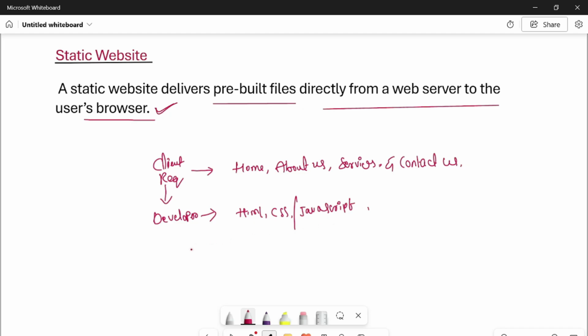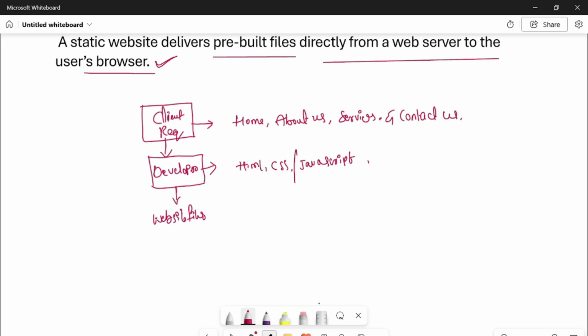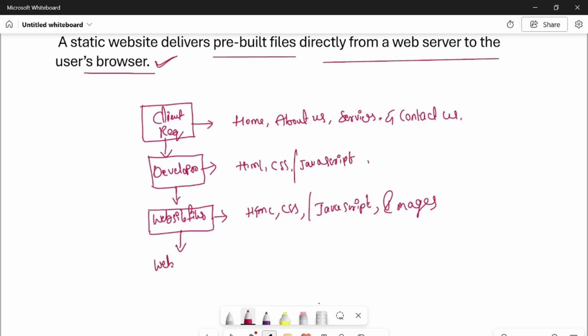Once the website is ready, all the required content is stored in files such as HTML, CSS, JavaScript, images, and other assets. Finally, these files are deployed to a web server. After the files are created using the required technologies, they are deployed to a web server, which hosts the website and makes it available to users. And that is how a basic static website is built.